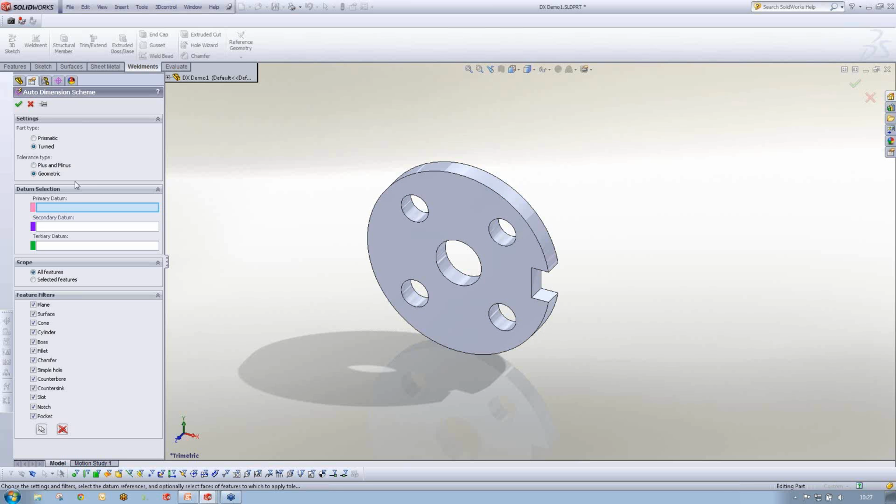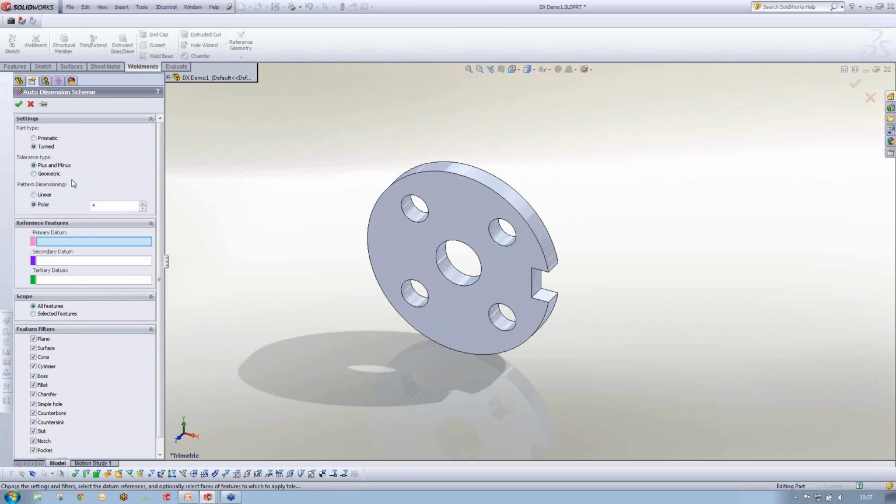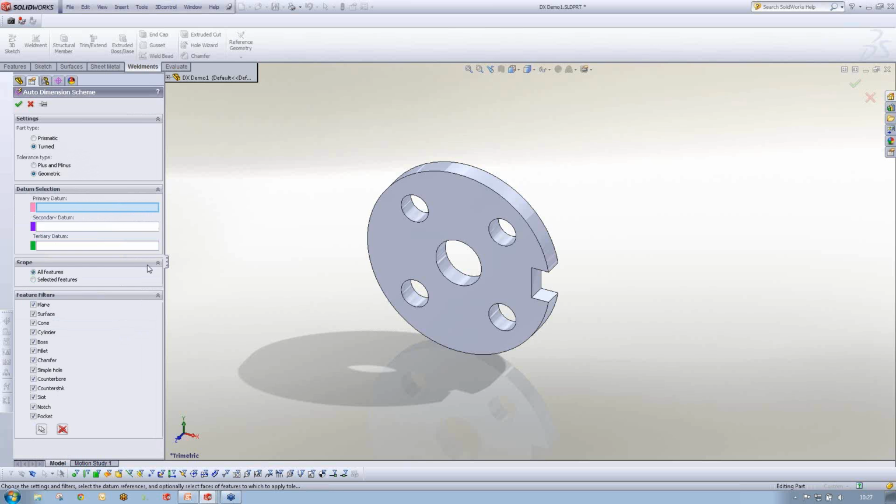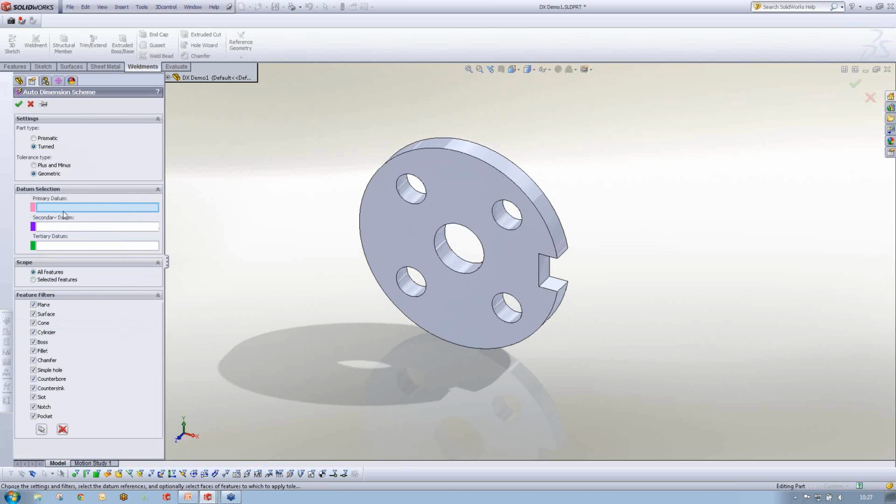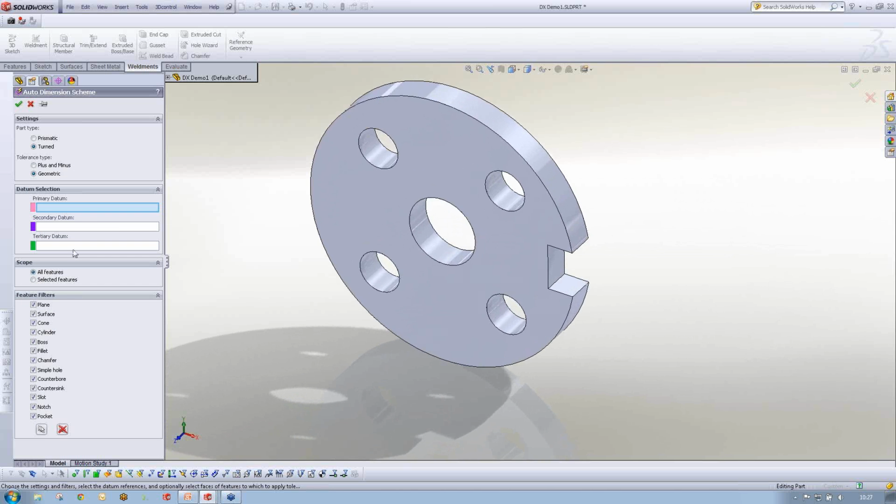And we can specify the tolerance type, so we can stick with that coordinate tolerancing system or the plus-minus scheme that a lot of people do use. You can do so in here, and we can in actual fact specify whether we want the pattern dimensions to be polar or linear because we have chosen a turned part. Here I'm going to use the geometric system, and then SolidWorks will prompt us to specify our datums.